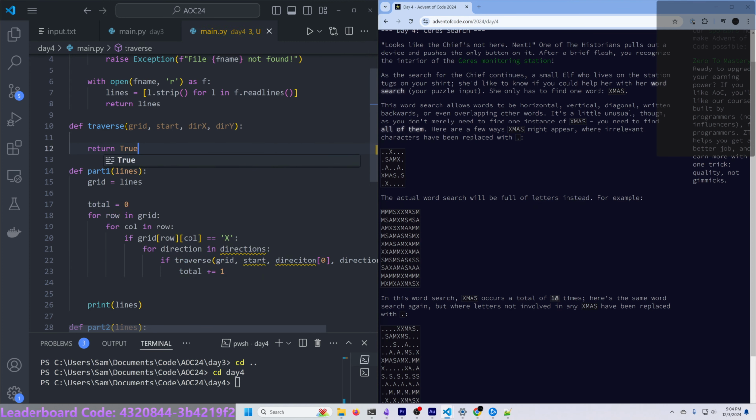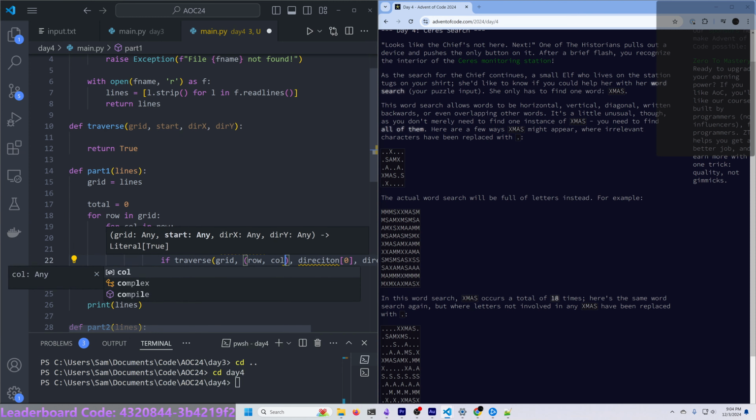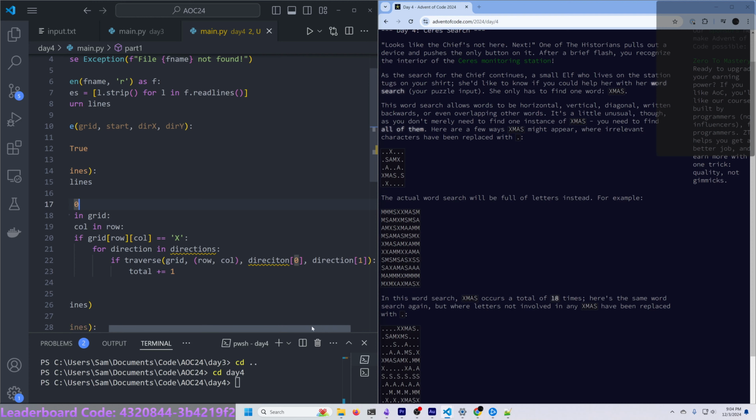We can actually just return true as our default. Grid start is row call. And actually, let's just have this be, we'll call this dirvec. This will be our direction vector. And then we'll just have this be direction. It just makes our signature a little bit nicer.